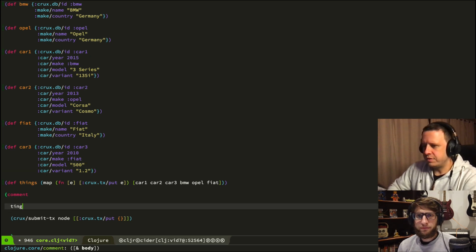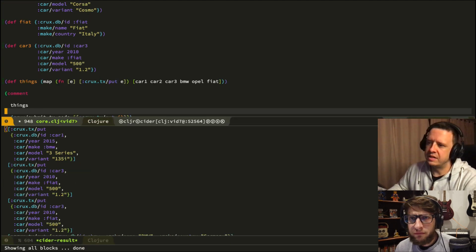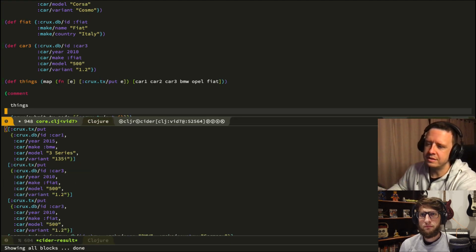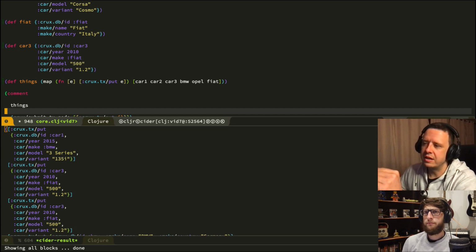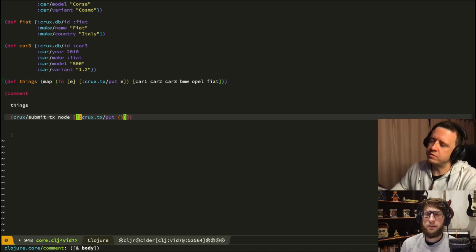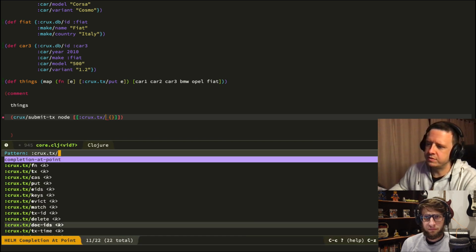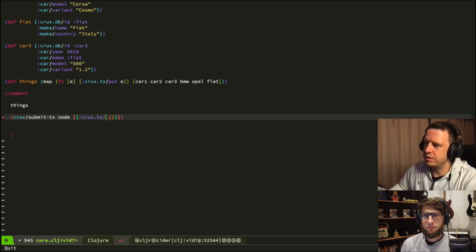Okay, so we got our things here. So let's just have a look at them. It's a list of all of our entities that we want to transact into the database. Each entity is wrapped in a vector, and the first thing in the vector is this crux tx keyword with put. So that's just telling it to put it into the database. Basically, those are the commands you want to run. It's not only put, you get different ones. There's a whole bunch of different things you can do, but we're only going to use put, I think.